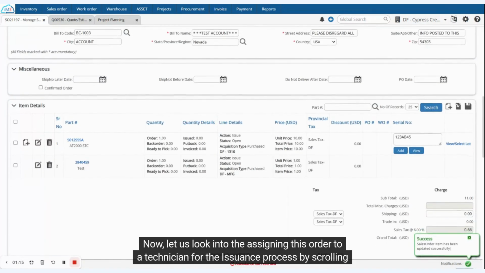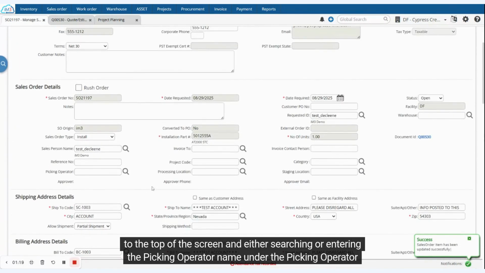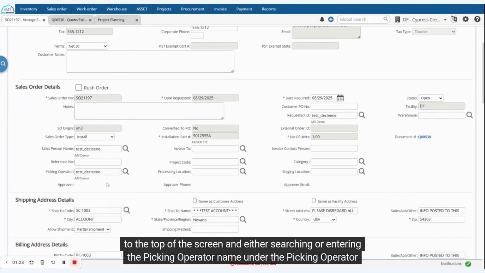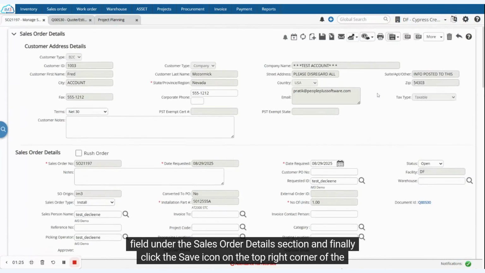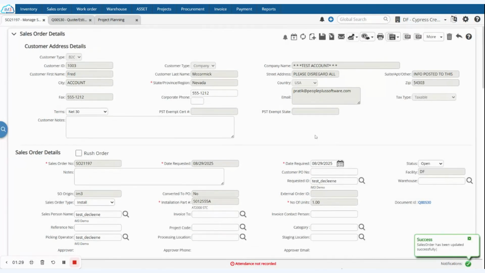Now, let us look into assigning this order to a technician for the issuance process by scrolling to the top of the screen and either searching or entering the picking operator name under the picking operator field under the Sales Order Details section, and finally click the Save icon on the top right corner of the screen.